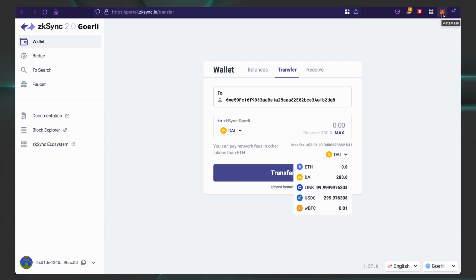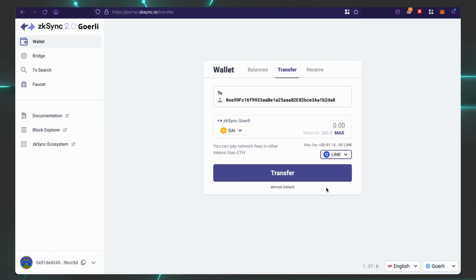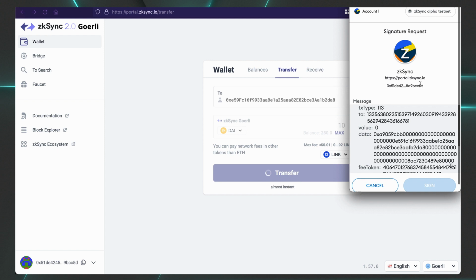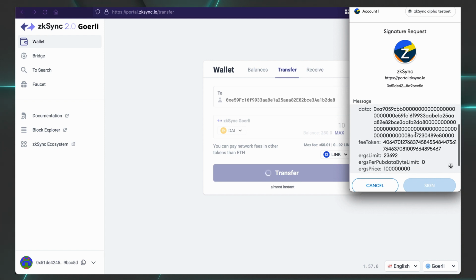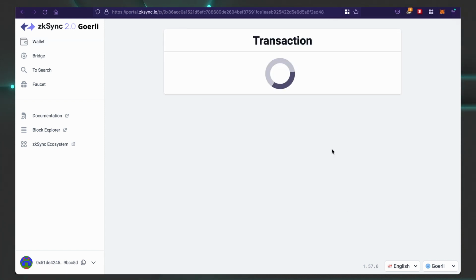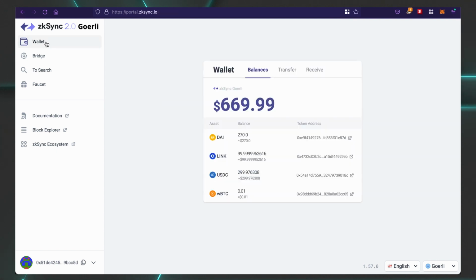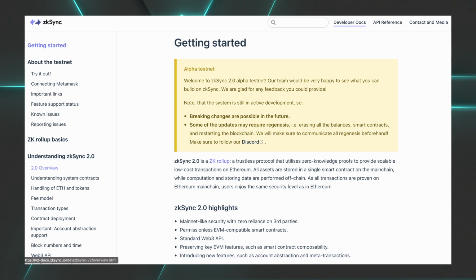And as it turns out, right here, I actually don't have any ETH right now, but I can choose to pay the network, for example, with Link. And I'm going to send 10 DAI. Now let's see how much it's going to cost me. I confirm with MetaMask. I wish it had clear signing. Maybe it's coming in the future. Okay, so it was instant. If I go back to my balance and we look at the Link token, I can see that I have almost lost nothing. It's much cheaper. So zkSync 2.0, really cool, I validate.